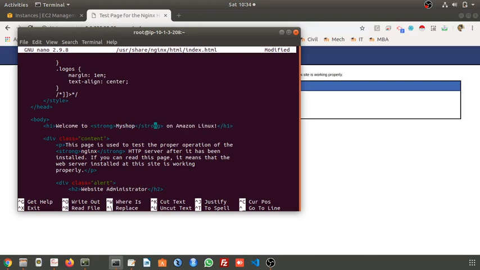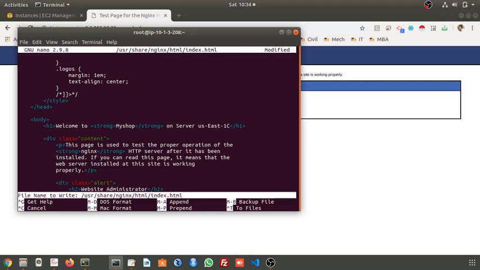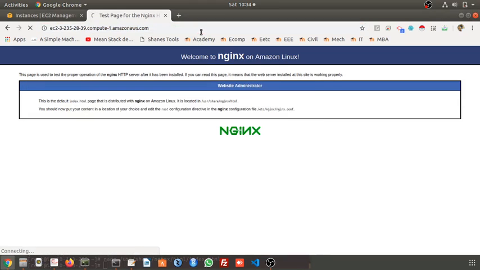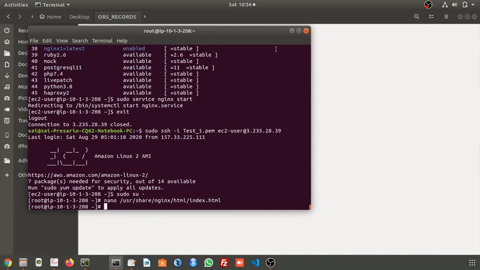my shop. This is server C on server US East 1C. Okay, then control O, enter, control X. Okay, let's check what will be the result here. So here now you are getting this. Okay, similarly I will log into the other web server.